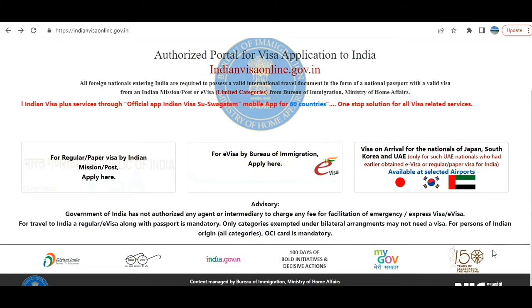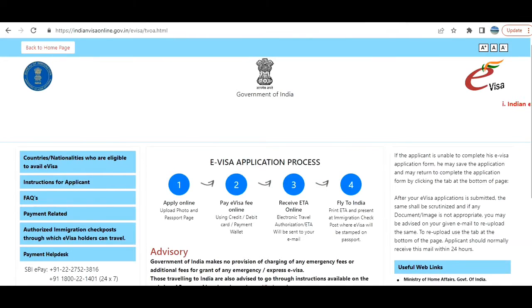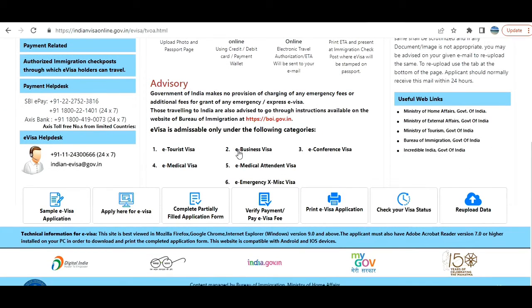So guys, I have shown you this official site. You have an option of e-visa or regular visa. E-visa is for tourism purposes. You can click on this. They say what kind of visas: medical, business, conference, you can see these things.